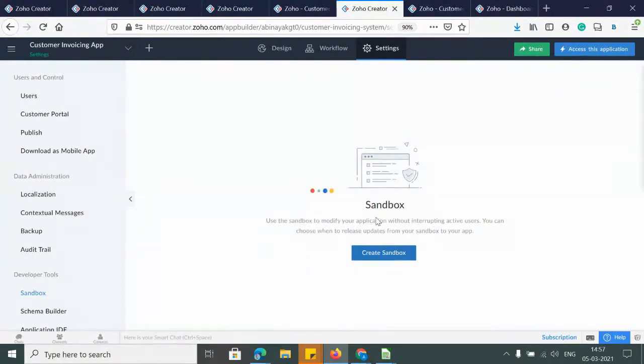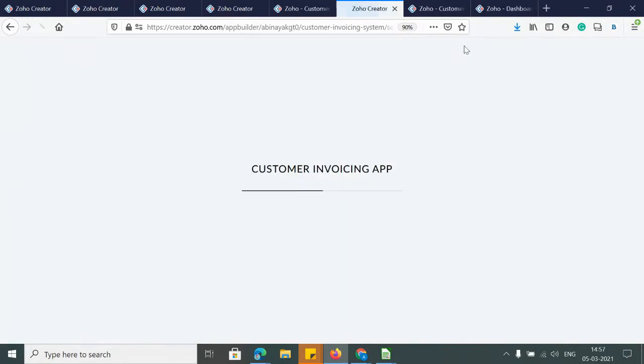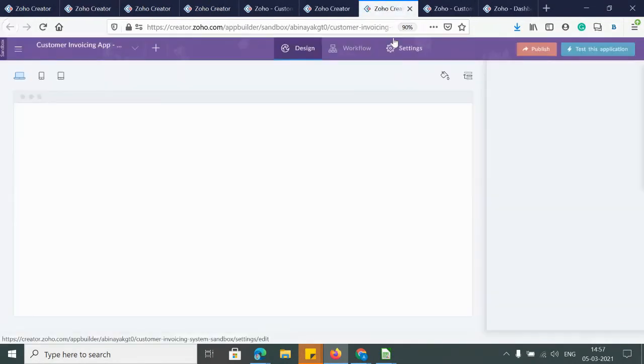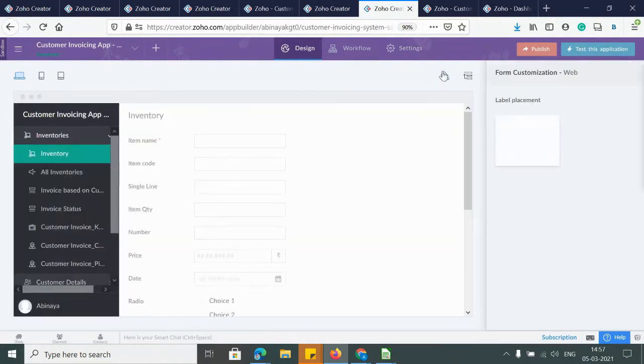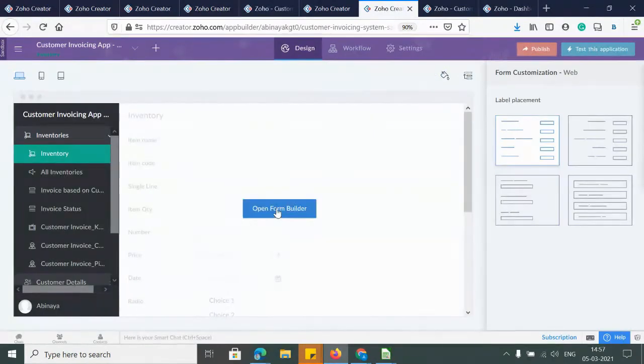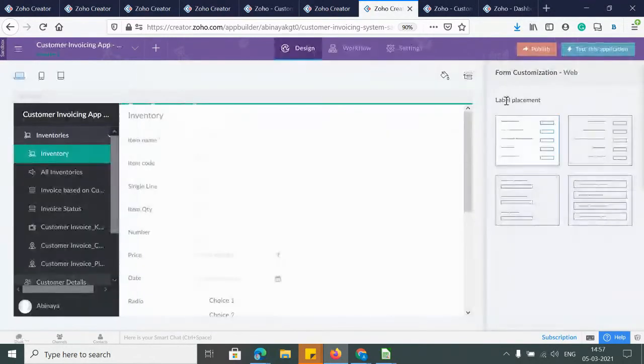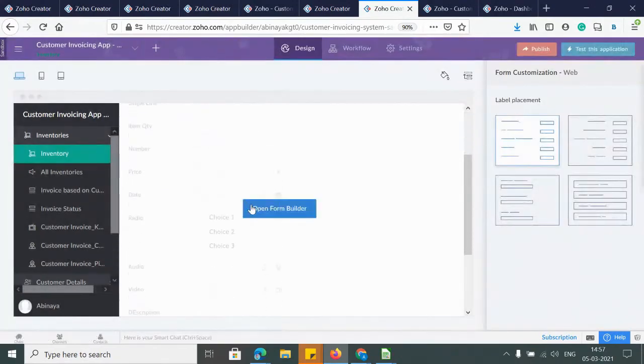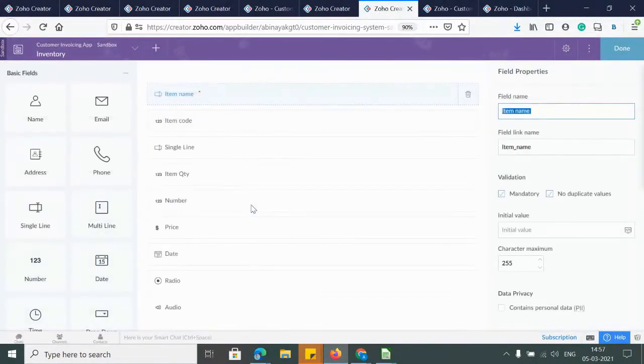So it's taking a few seconds. Let's wait for that. I'm giving access to the sandbox. And if I click publish, it'll say you don't have any changes made yet. If I make any changes, or if I have changes from the previous version that were backed up, I would get all those changes as well.